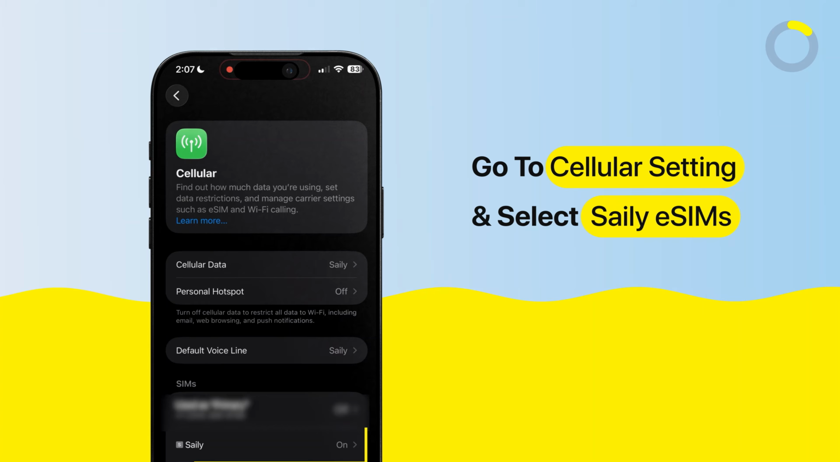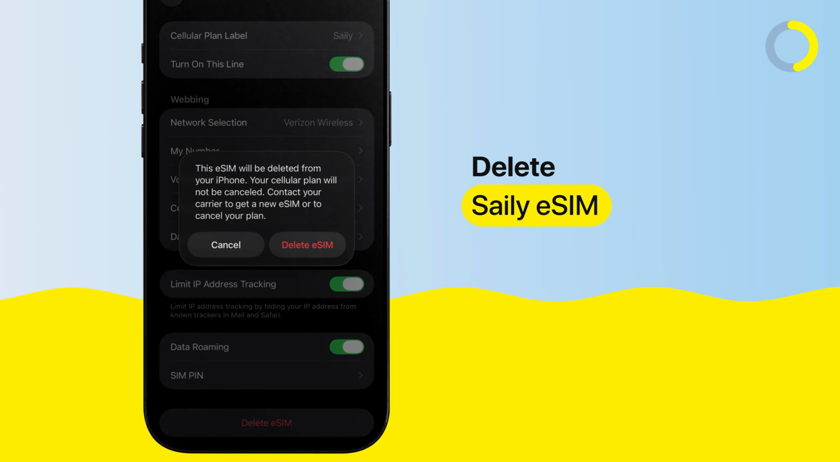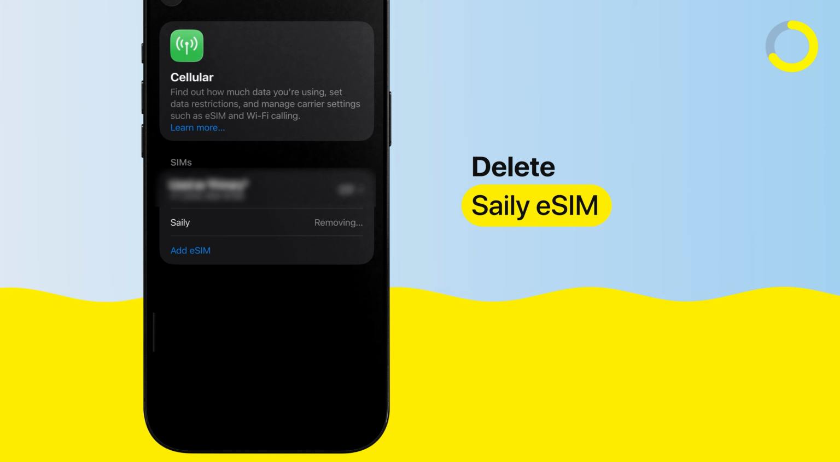And then once your trip is over, just go back into your cellular or SIM settings, find the Saily eSIM you installed, and remove or delete it if you're done with it. That way it's not sitting on your phone later, and you're not second guessing which line is which the next time you travel.